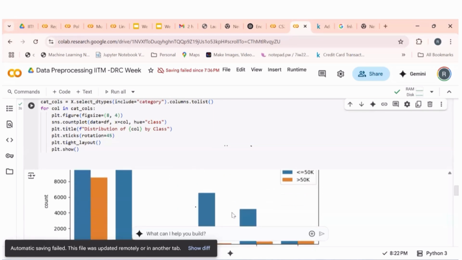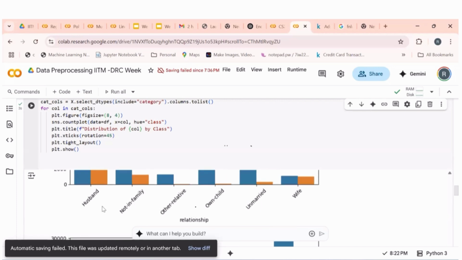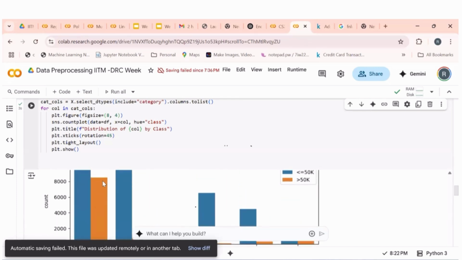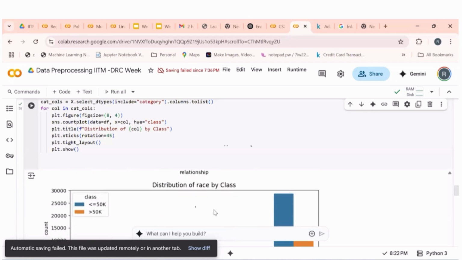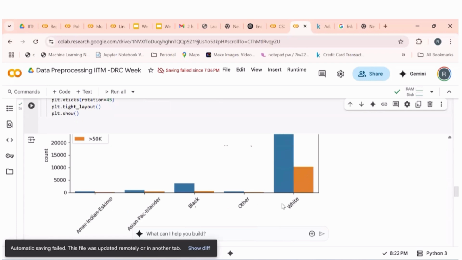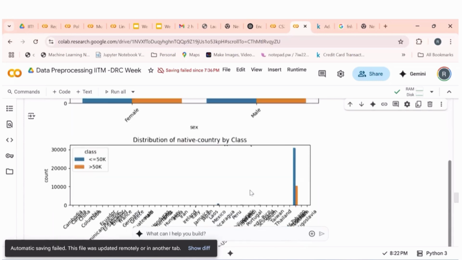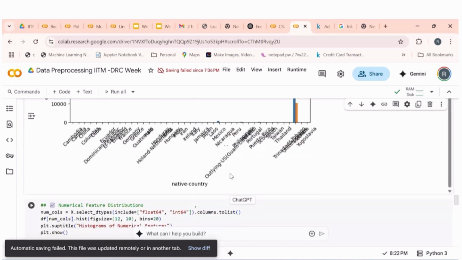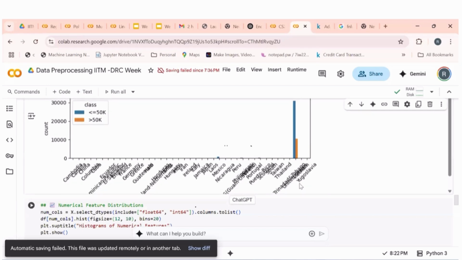What is this? Occupation. If a person is a husband, this is basically relationship, not occupation. Relationship, husband. So if a person is married, I think that's basically having more income. Husbands are earning more. Then comes race, white people are earning more as per the US Census records. If you go by gender, males are earning more. If you see like that, native country, obviously this data is coming from, it's a world data, is it?